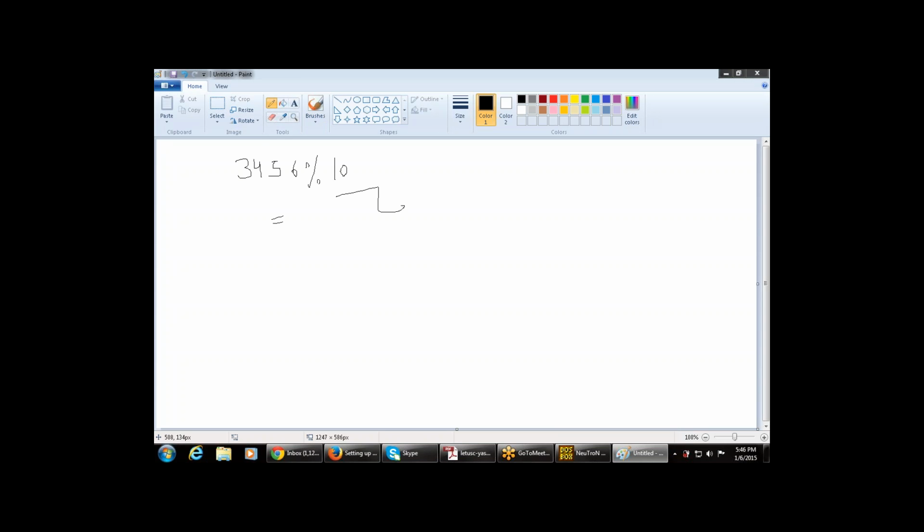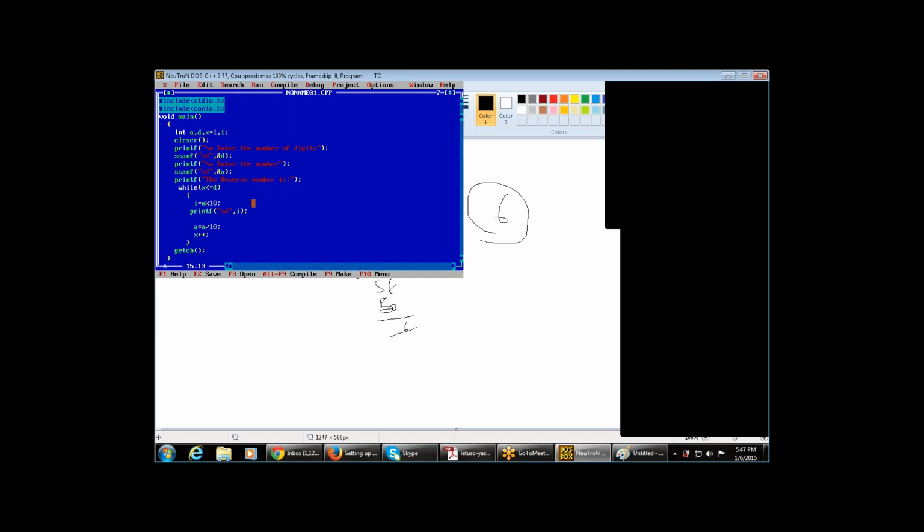That means 3456 is divided by 10. So this is 3, that is 30, then 45, that is 4, that means 40, then 5, 6, 5, that is 50, and the remainder is 6. So this 6 will be the remainder. The output 6 is stored in I. So I has the value 6 right now. The 6 will be printed by using the printf statement.